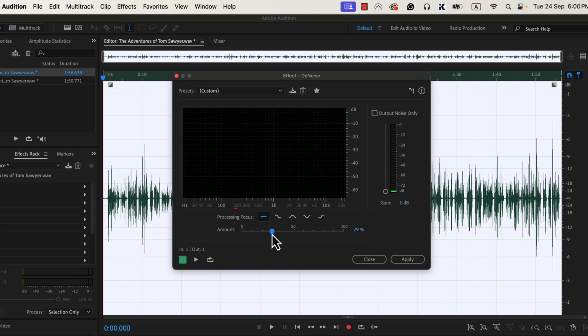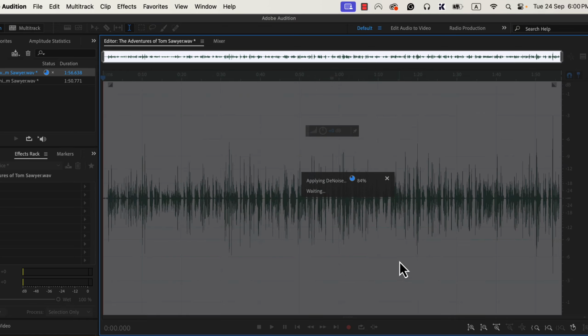There is also another configuration for processing focus. If you know which frequency area is causing the noise, you can set the focus on that frequency area. I am using the first option, the flat line, meaning the denoise will be active on the whole frequency area. I will keep it that way. I will apply this setting for denoise.